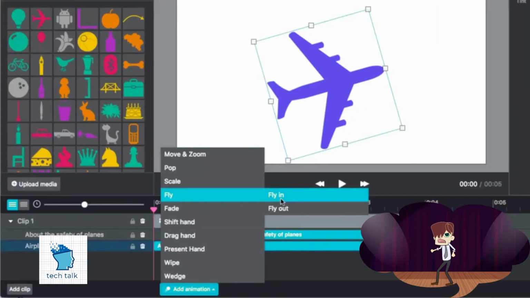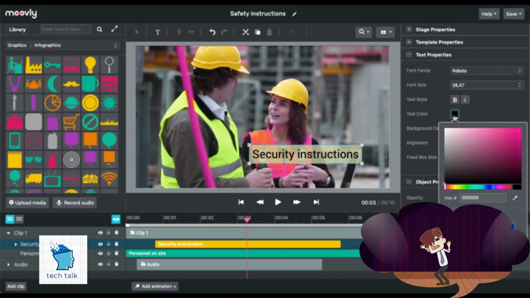To get started with Movely, simply sign up for a free account and select a template that best fits your needs. From there, you can customize the template with your own content and add animations, transitions, and effects to bring your video to life. Movely also offers a helpful library of tutorials and resources to help you get started.